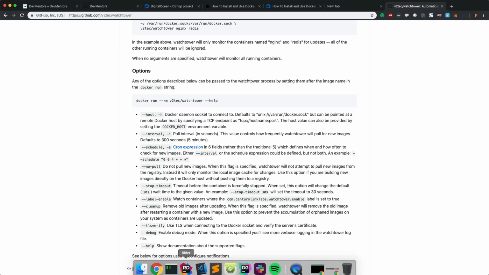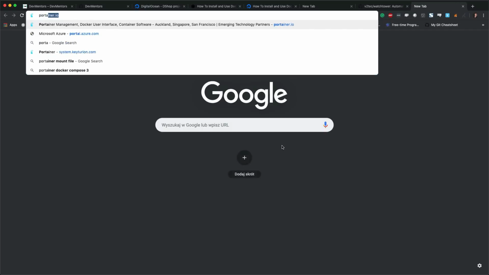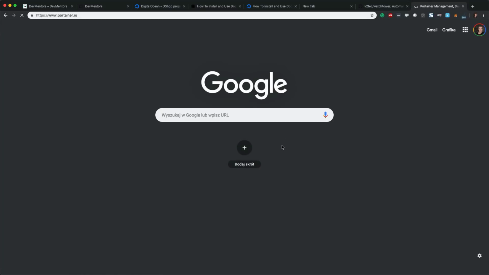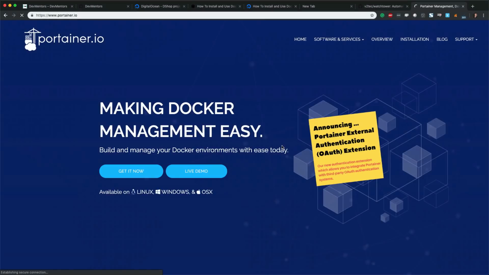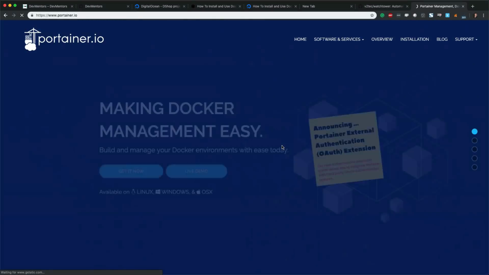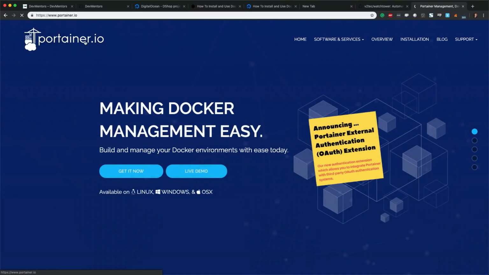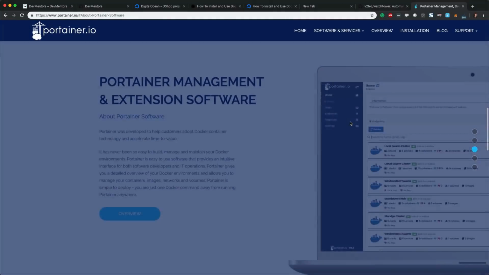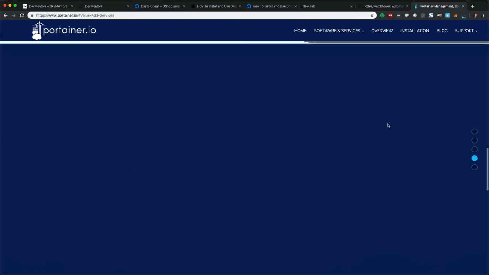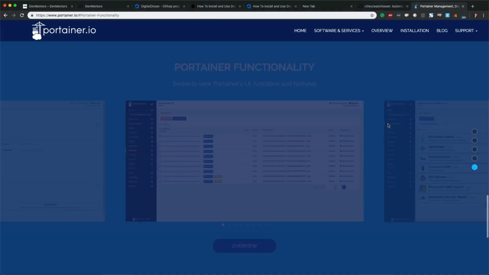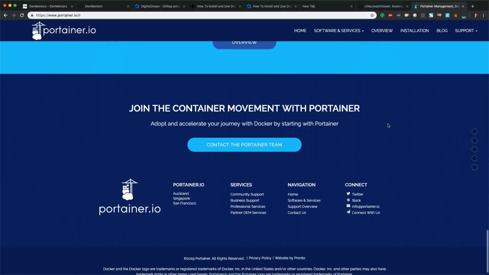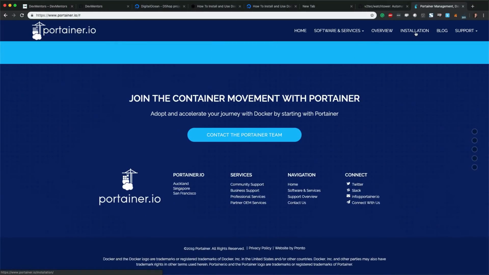Okay, I think that will be the option, but I'm not sure. So what we'll use instead, let's make it a little bit richer in terms of user interface. There is this cool tool called Portainer, and basically Portainer gives you a very nice user interface to manage your services running through Docker. How can we start using it?